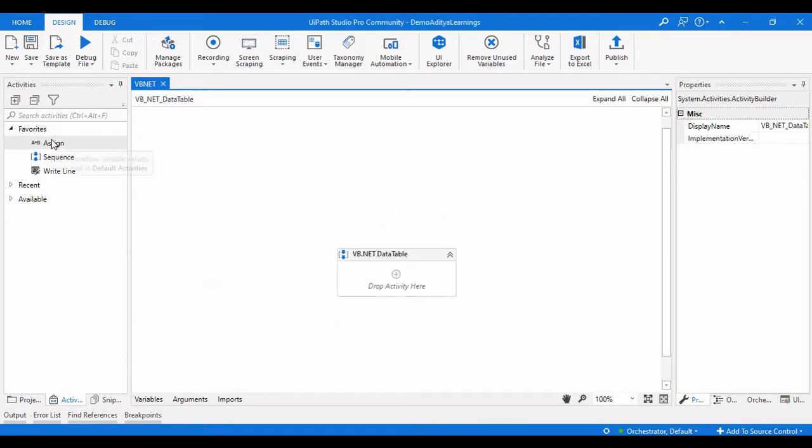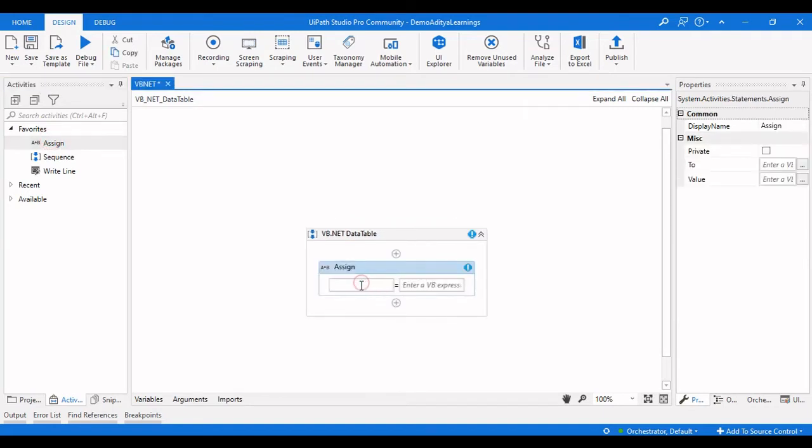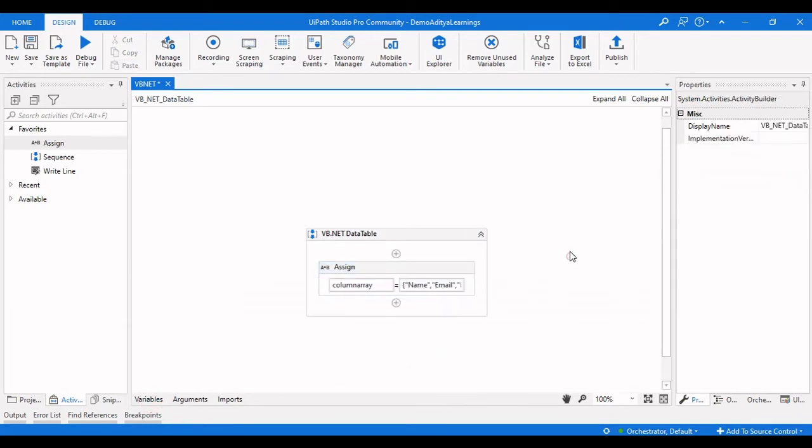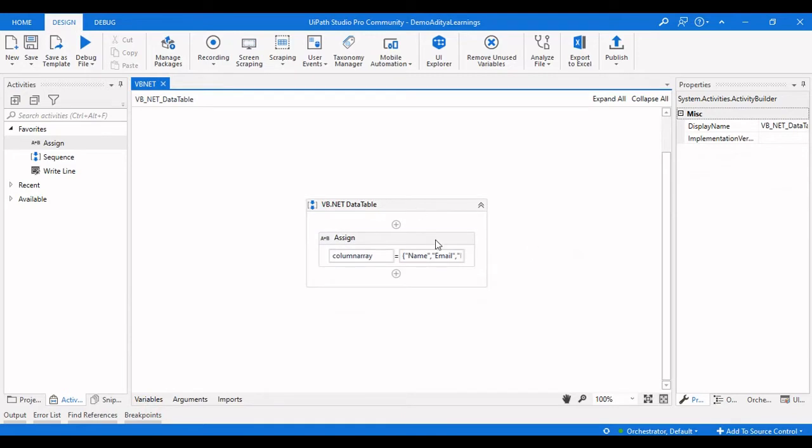First thing we need to do is declare an array of strings, the user defined column names. Let us call this column array, and then we need to declare the values. Let me make them name, email, and then phone number. These are the three fields that I'm going to insert into a data table. Let us change the variable type to array of strings here. So the column array is done now.